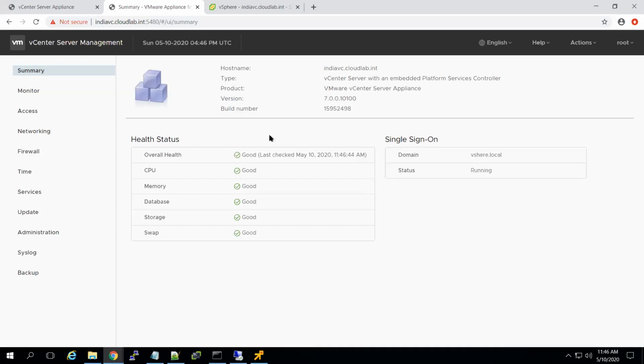In this video, we have seen how to upgrade your 6.7 vCenter to 7.0. In the next video, we'll see what the new features introduced in 7.0 are.